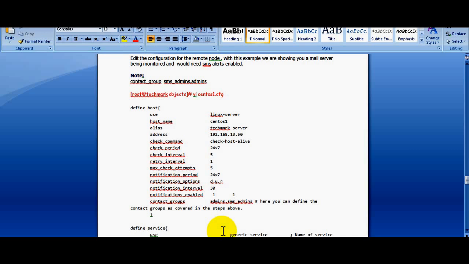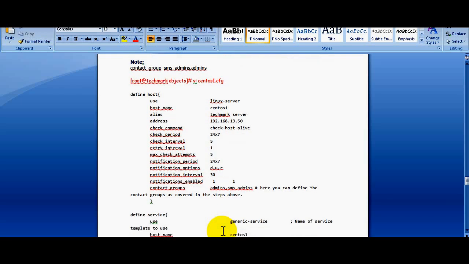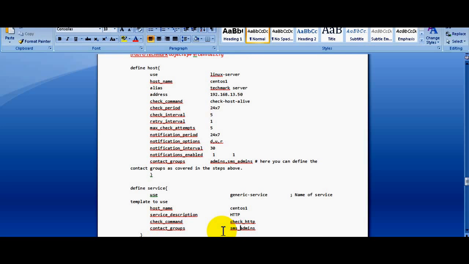Every user who has membership with this group, which we have defined in the contact.cfg, will receive alerts on their mobiles. And also I'm defining contact groups here for when this remote machine is running the HTTP service. If this fails, or this HTTP service is found dead, then only the SMS group will receive alerts.